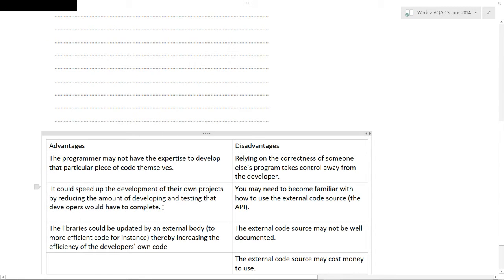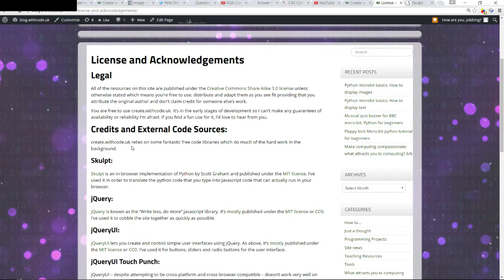Well, definitely, you don't have to reinvent the wheel. Some external code sources, a very commonly used one, jQuery, used in loads and loads of websites, designed to speed up the whole development process. It has a bit of a reputation for encouraging lazy programming, but it certainly makes designing a website much, much faster.